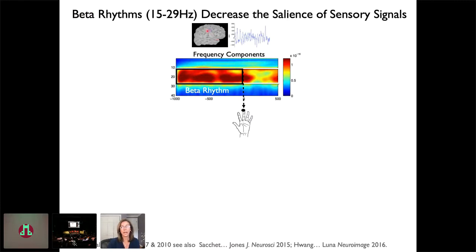Okay, so this is again our source localized S1 signal. And here I'm showing you the time domain signal before we tap the finger, up to a second before we tap the finger. And what you can see is there's this large amplitude, low frequency oscillation. When we apply a frequency filter, this is just a standard wavelet analysis, what we see is that this oscillation has a very strong component in this 15 to 29 hertz, what we call beta band. But the expression of beta at any moment in time is changing.